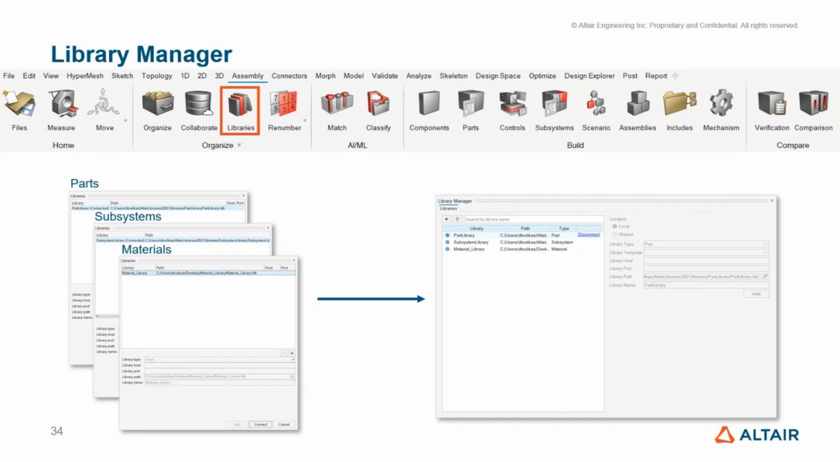A few points worth mentioning here for the new library manager is that when a library is connected, you're going to see a blue check mark placed on the left-hand side of the library name, for example the part library, as you can see at the top. And if you want to disconnect from a library, again, for the part library here, you just click disconnect on the right-hand side of the library type.